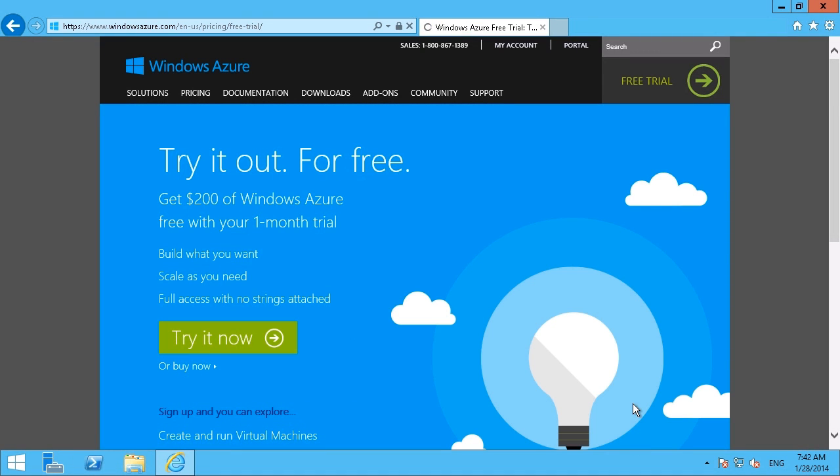And you do have to have at least some kind of Microsoft account, either a Hotmail address or a Windows Live ID, what they now simply refer to as Microsoft accounts. So you do see again that we can try it out for free with $200 worth of Azure-based content, if you will, within that 1 month trial. So we can start building some applications and scale even within the trial. But we'll just click on our try it now option.